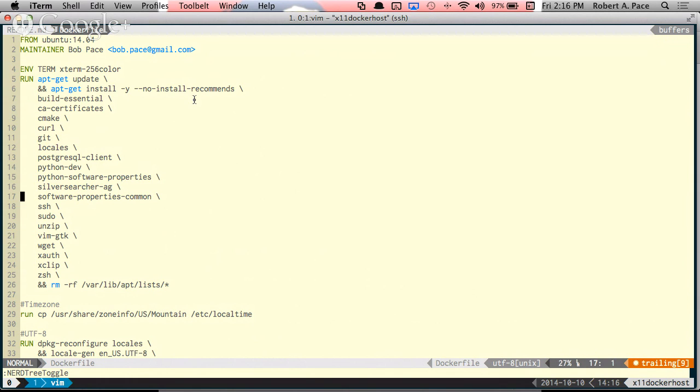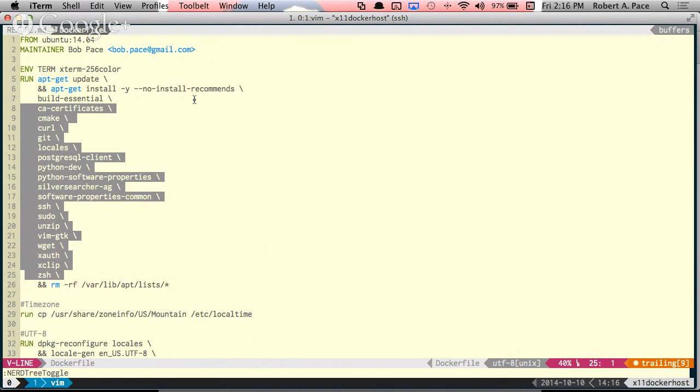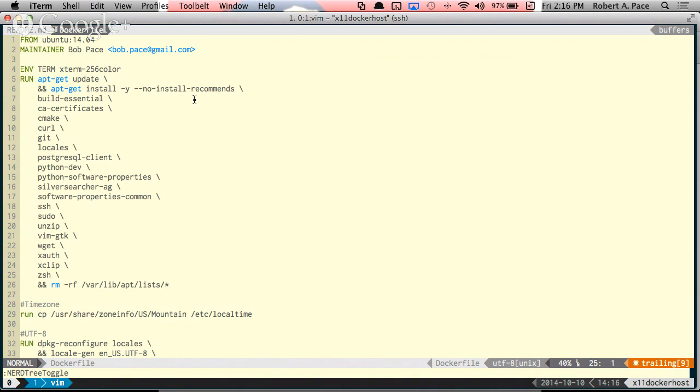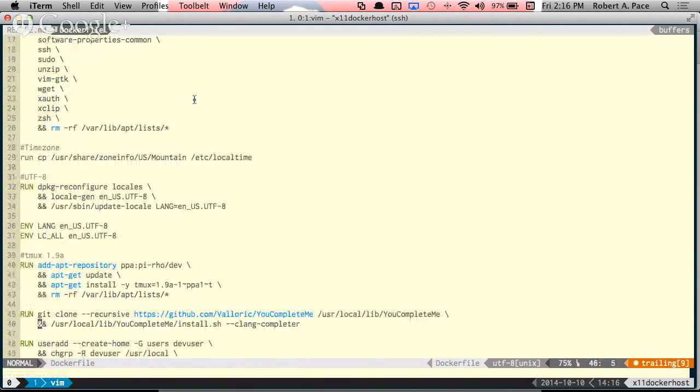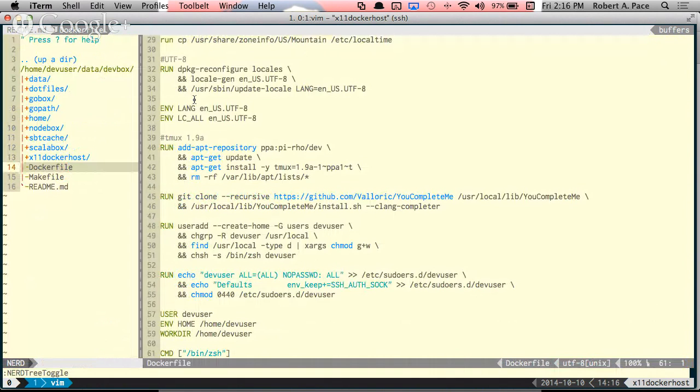So this run command I just did commits one new layer with all these tools that were not otherwise on the box I'm going to use. And then here, let's go down a little bit, show you some other things you can do. You can set the user, you can set what working directory you'll be in, you can set what command it's going to run when you launch the container. So this is just a base image that I'm going to set up.